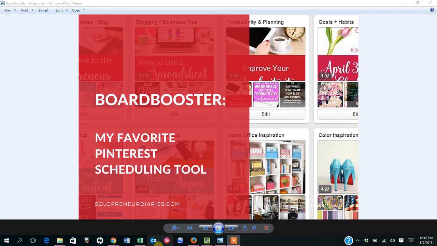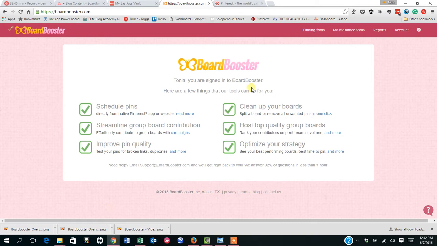So what is BoardBooster? BoardBooster is a Pinterest scheduling tool, but it is so much more. There are a variety of pinning tools available to help you make the most of your time and get the most out of Pinterest. There are campaigns, there is the scheduler, and looping is the third tool. Scheduler is just what it sounds like. Instead of pinning live, it lets you put pins into a queue to be pinned later on so that you don't have to be on Pinterest all day long.